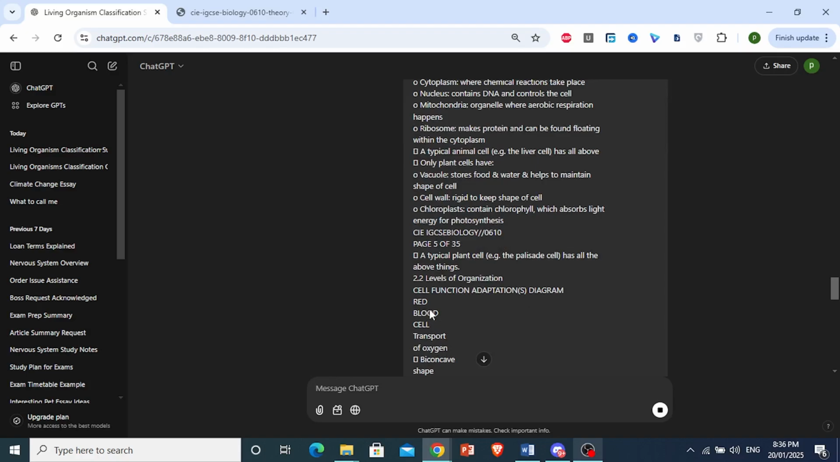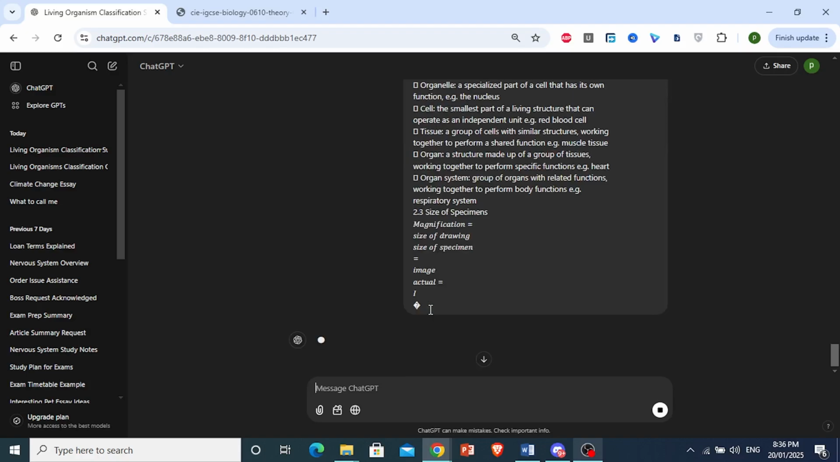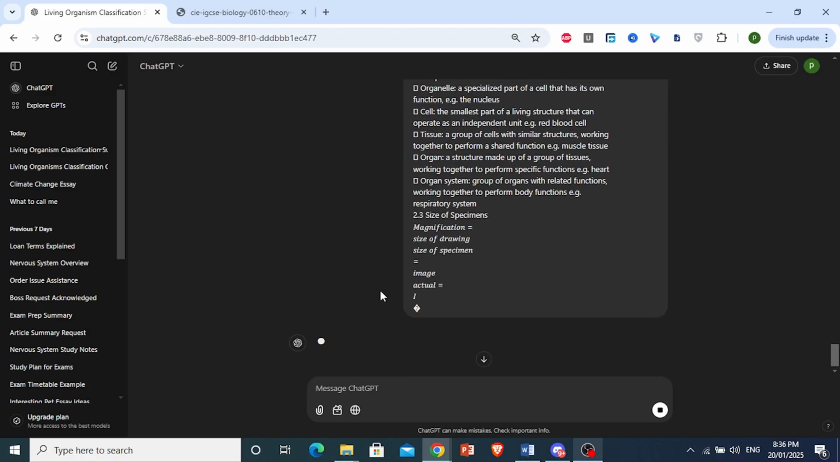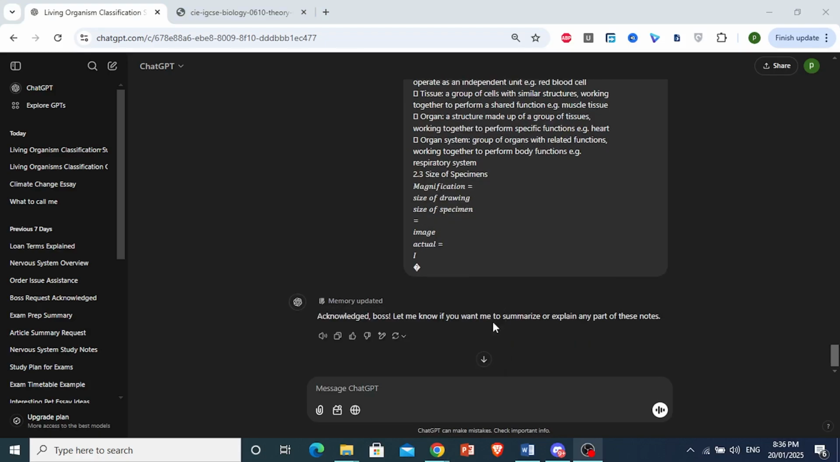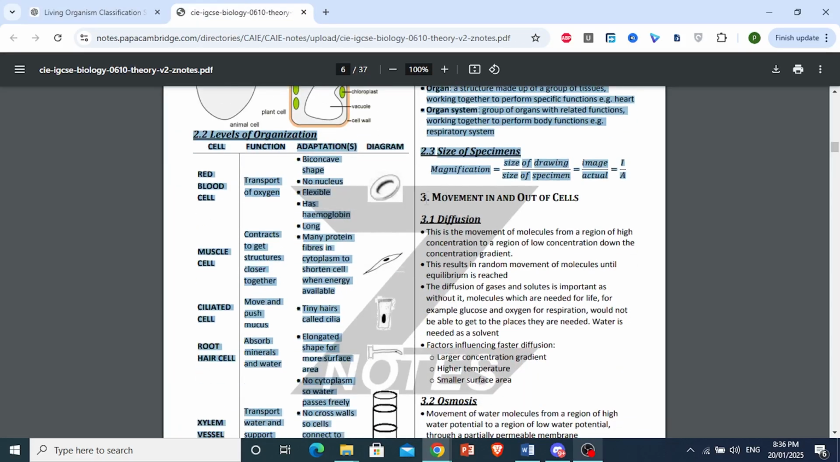If you do not say acknowledge, instead of just internalizing this, it will start replying to you with random stuff. You want to be very, very specific with ChatGPT. And as you can see right here, the memory has been updated and it has acknowledged my chapter. Okay? So if you do not put this acknowledge part, they would end up just summarizing or explaining things and answering to you instead of waiting for the next chapter.